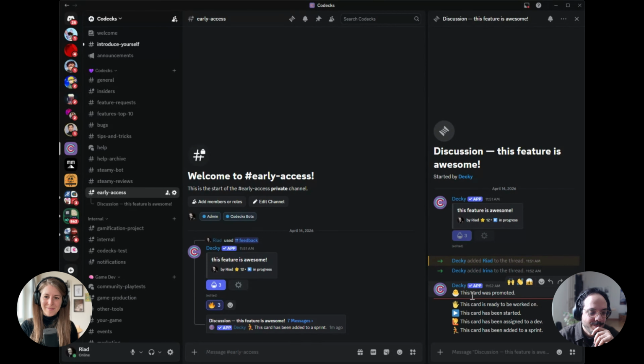So a couple of things have happened. This card is ready to be worked on. It means I started, I added it to the hand. I set it to in progress. Because I set it to in progress, it was automatically assigned to me, and it was automatically assigned to the run that we're in. So a couple of things are already happening. And I can leave additional comments here. This is so cool.